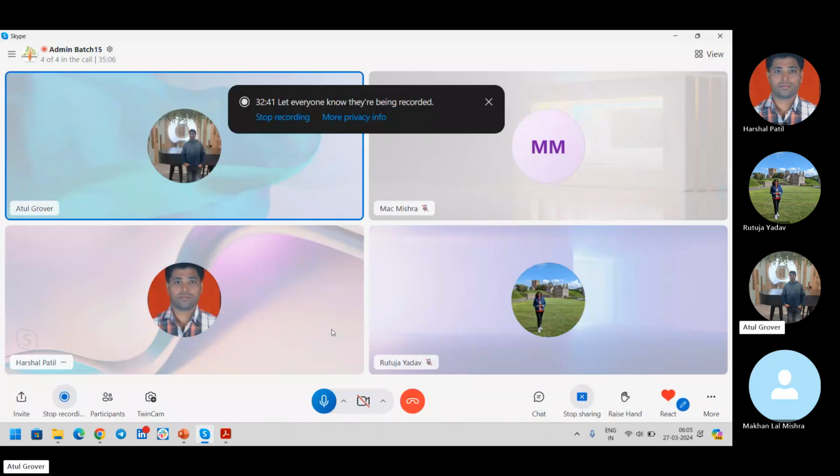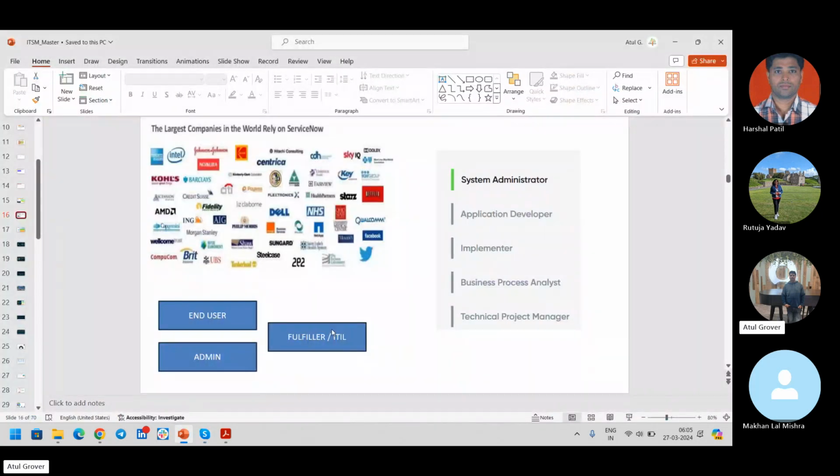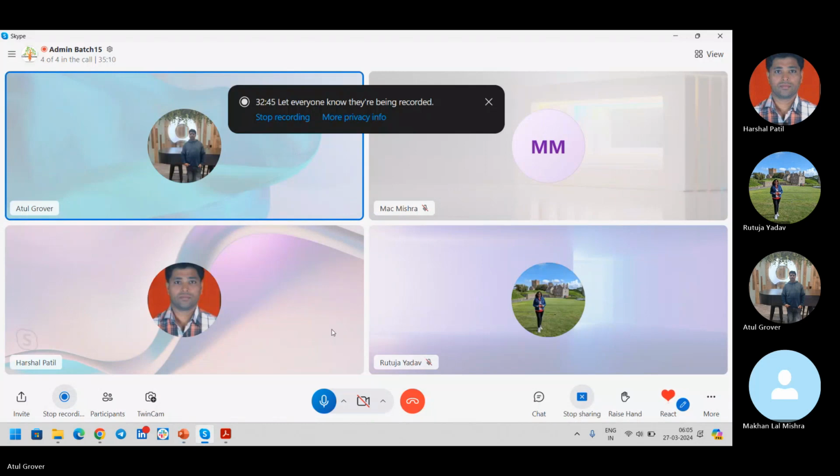So this fulfiller or ITIL role, what does it do? Now let's say Mac is doing his work and he's facing some issue with the internet. He picks up the phone and calls customer care. Hey, my name is Mac Mishra. I have this connection at my home. I noticed that for the last half an hour, the connection is dropping a lot.